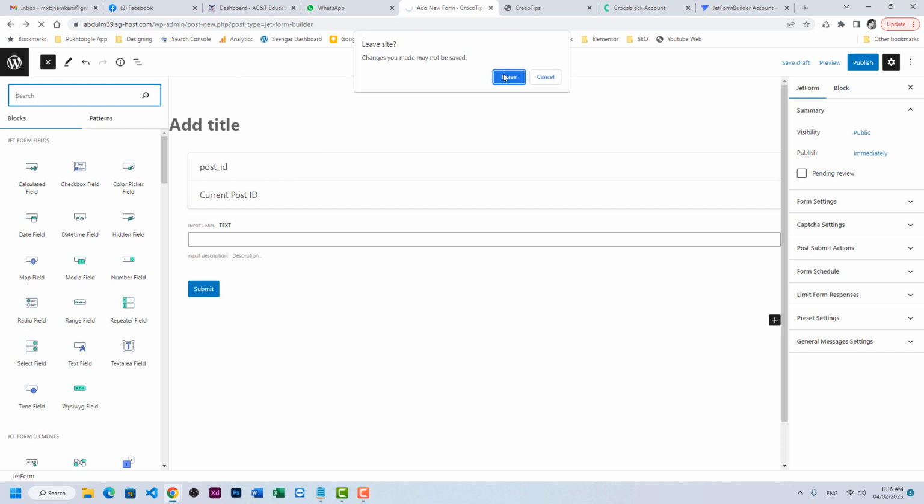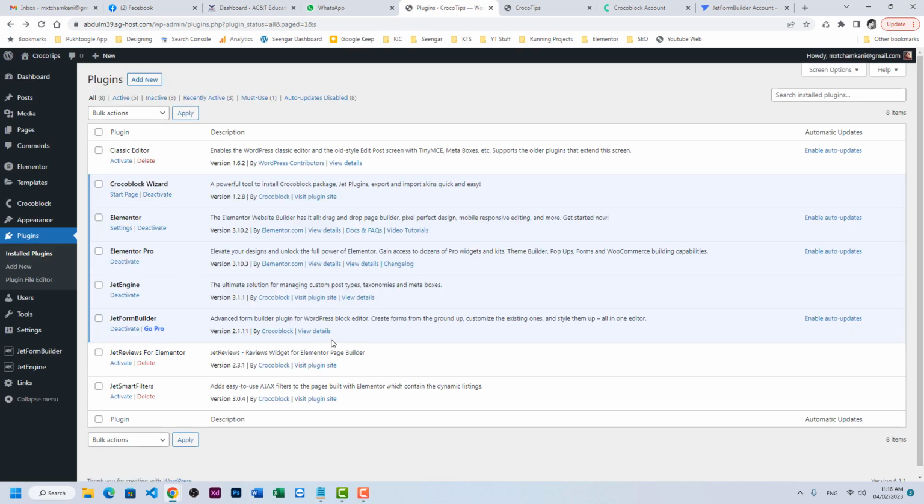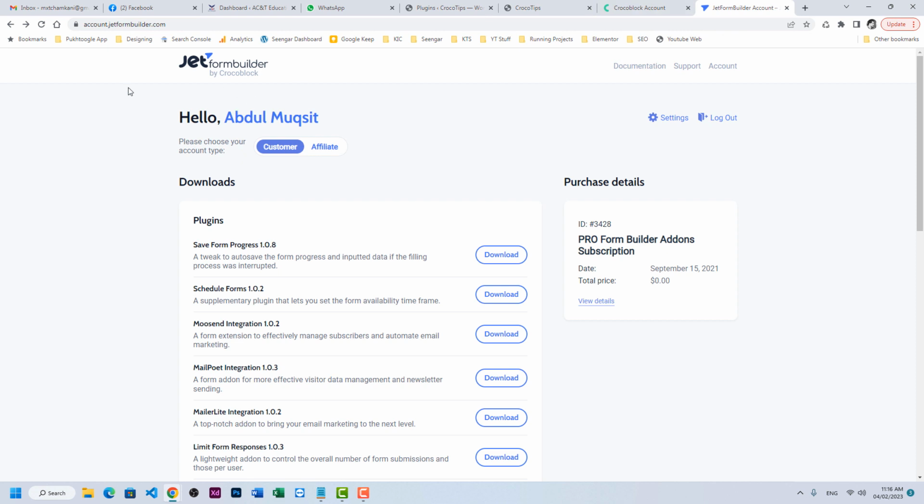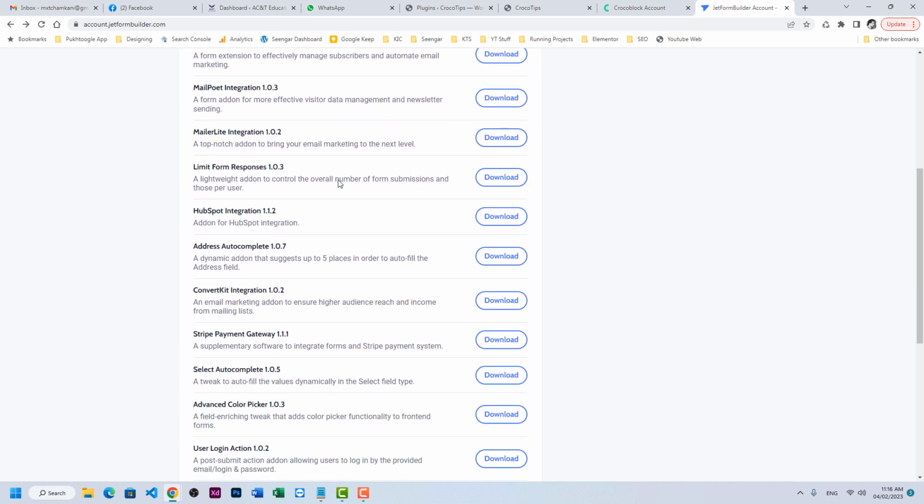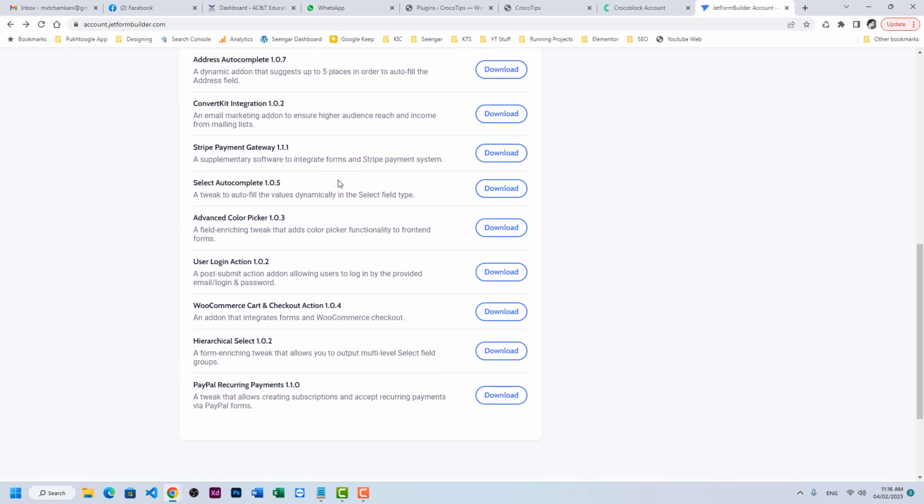Let's go back, and the second confusion is how you can activate JetFormBuilder. Now if you go to the JetFormBuilder website here, if you have a lifetime license, it will be free for you, so you can just insert all your details and use the pro plugins. These are the pro add-ons which you can add along with JetFormBuilder to make it more powerful.